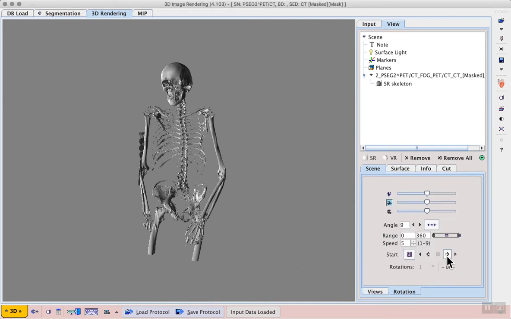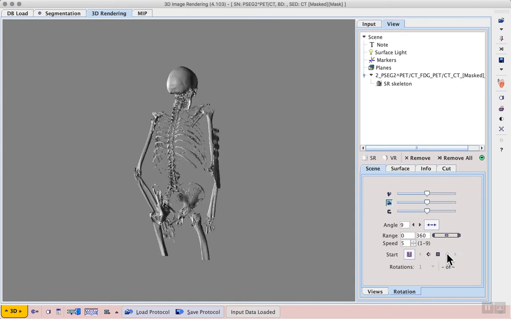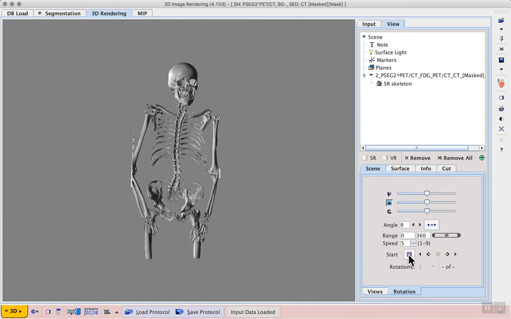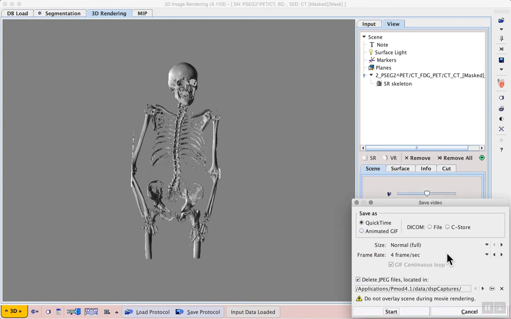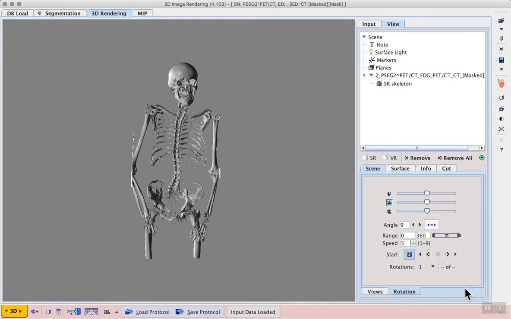Then on the Scene Rotation tab, we can start rotating movies of our image. And like in other tools, if I activate the film strip icon, then the movie will be recorded after the next play through the rotation. As you can see, we get a save video dialog where you can choose the format that you want to use, and you can experiment with the frame rate, for example, to find the best presentation.